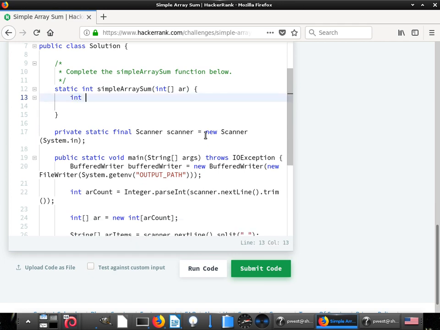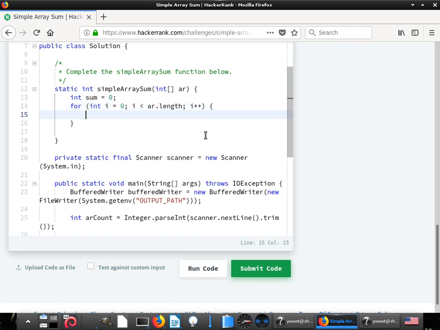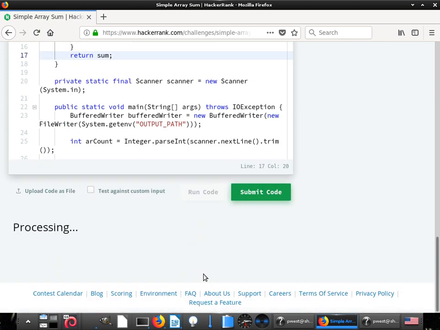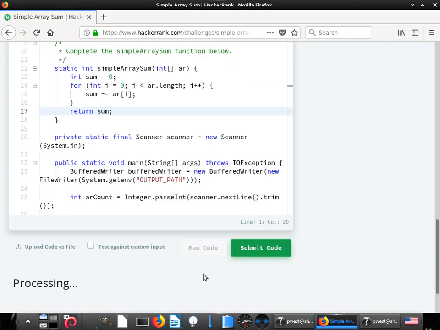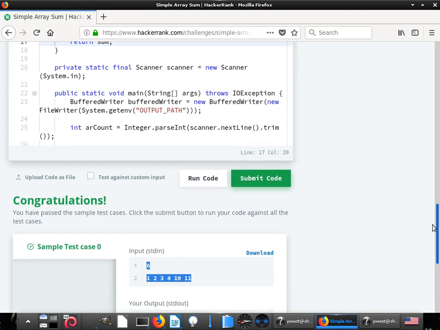So what you do is you go in here, let's go ahead and do int sum equals 0, for int i equals 0, i is less than ar dot length, i plus plus. Oh, this is in Java. Oh well. Sorry about that. And then you return sum. You can click run code, and it's going to run the code and give you a sample test. The way they usually do it is how many elements in the array followed by what values. So it says you passed, you're green, you passed the simple test case.